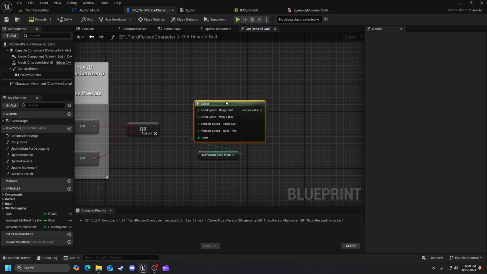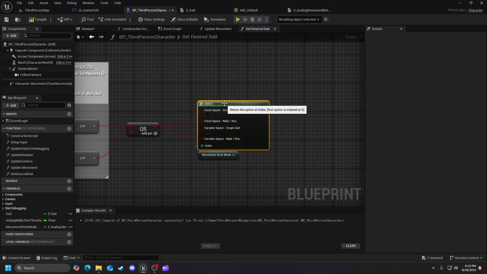So as you can see, our fixed would be 0, this would be 1, this would be 2, and this would be 3. But basically, in a non-programming universe, this would be 1, 2, 3, 4. So once you have that, we're going to connect our OR boolean to the fixed speed walk run and the variable speed walk run. So that means depending on our threshold, whether we meet it or not will determine what kind of speeds we get, whether it's a fixed speed or variable speed, right?